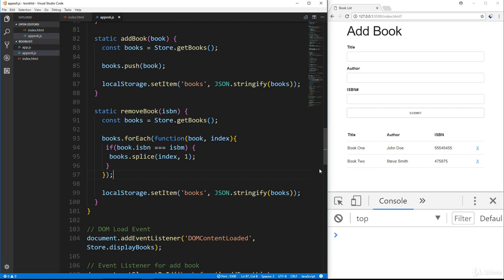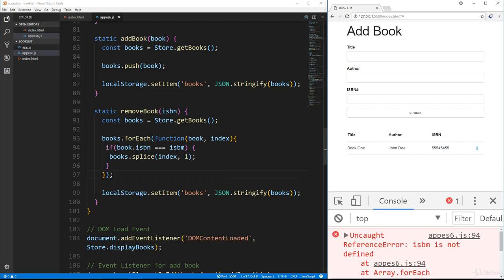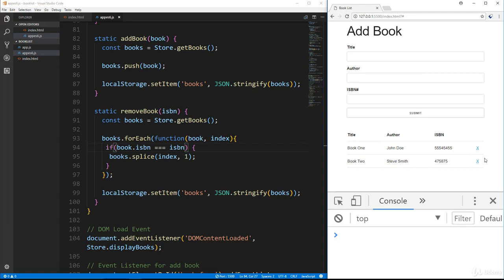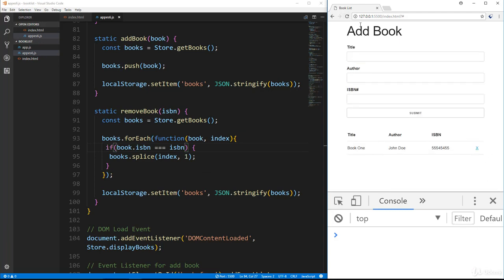So let's save, and now let's go to book 2 and get rid of it. Whoops, I put an M somewhere right here. It should be an N. All right, so let's try that again. Reload, click that, goes away, and remove. Good. Let's click book 1, delete, reload, and it's gone. All right, so we now have full functionality with local storage. So it's not just a UI application.